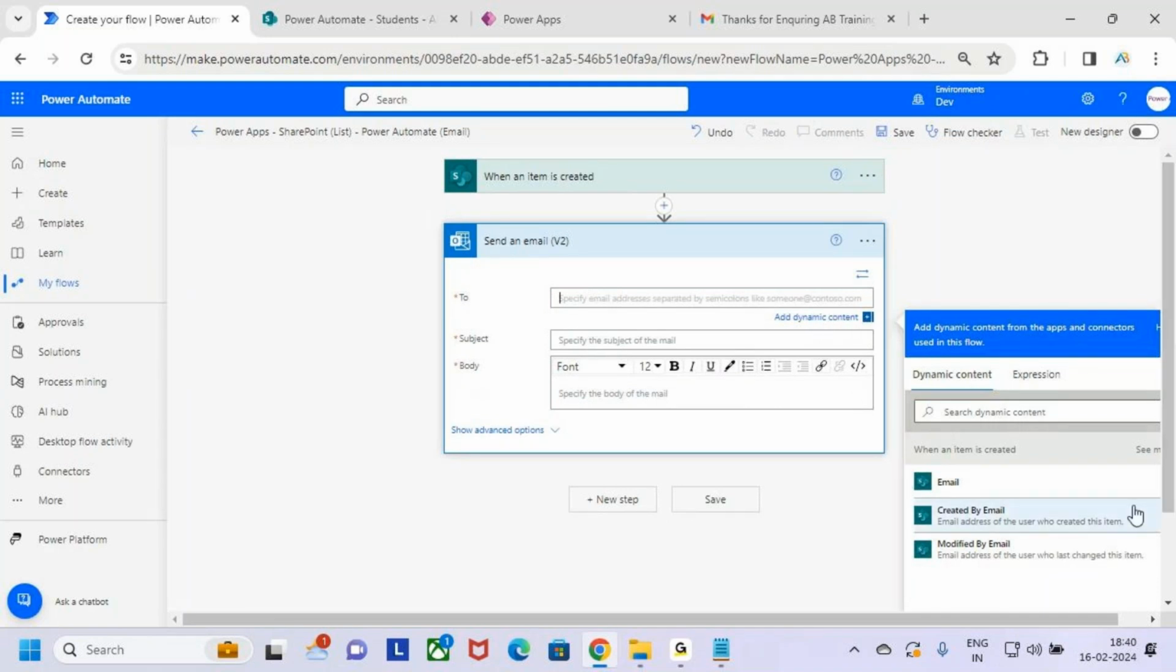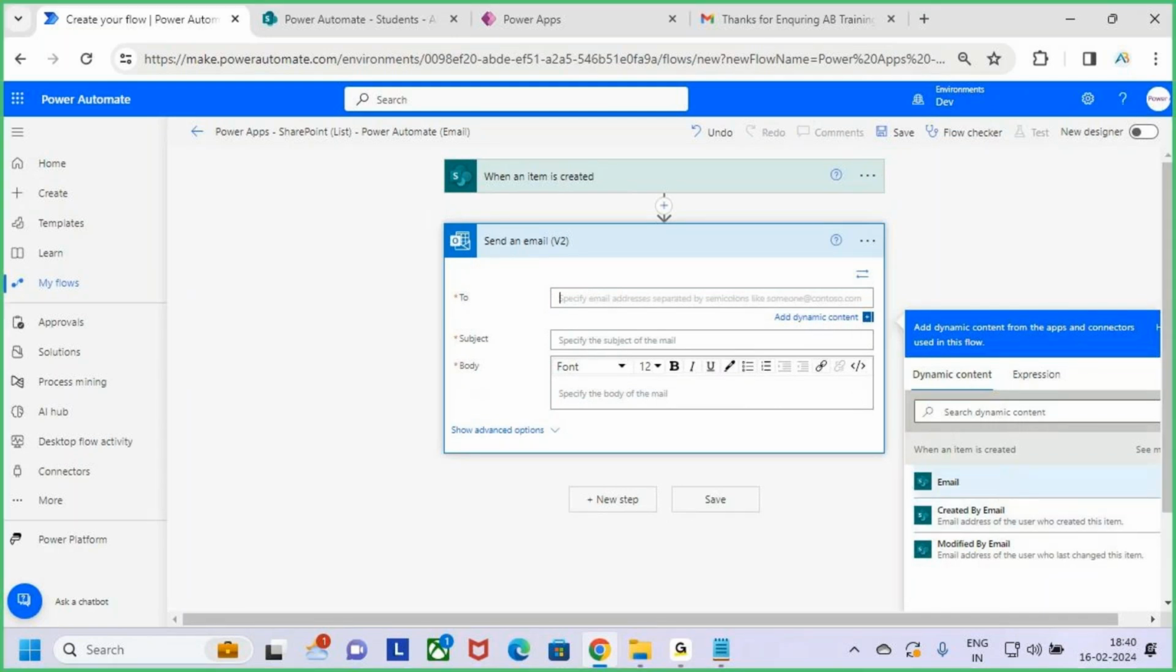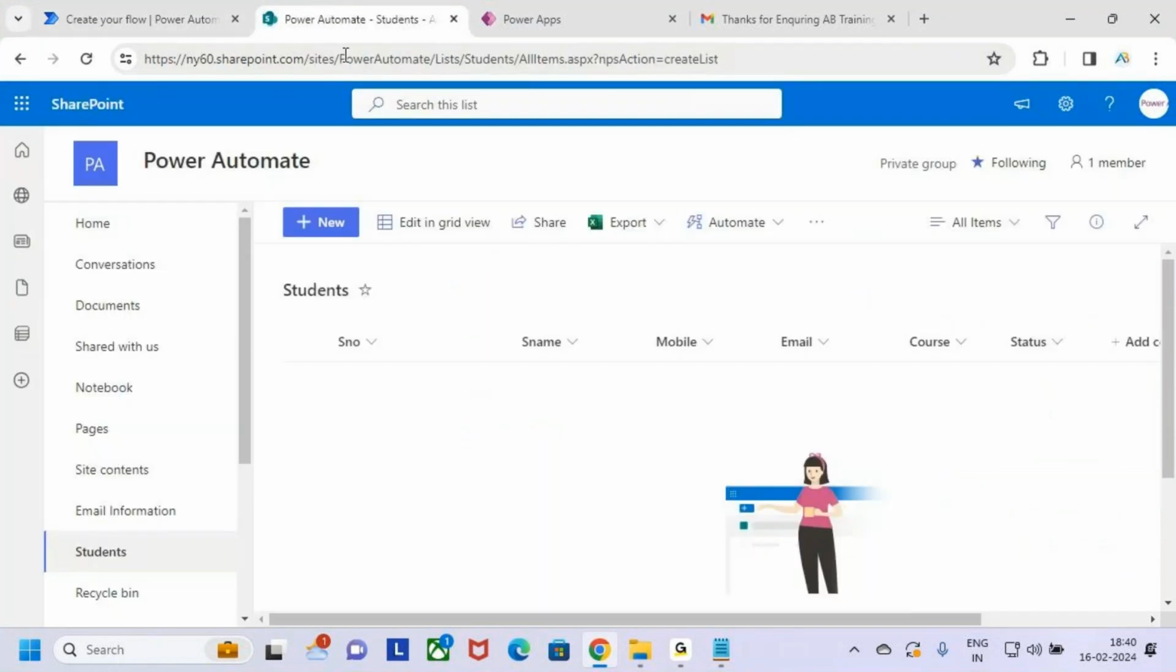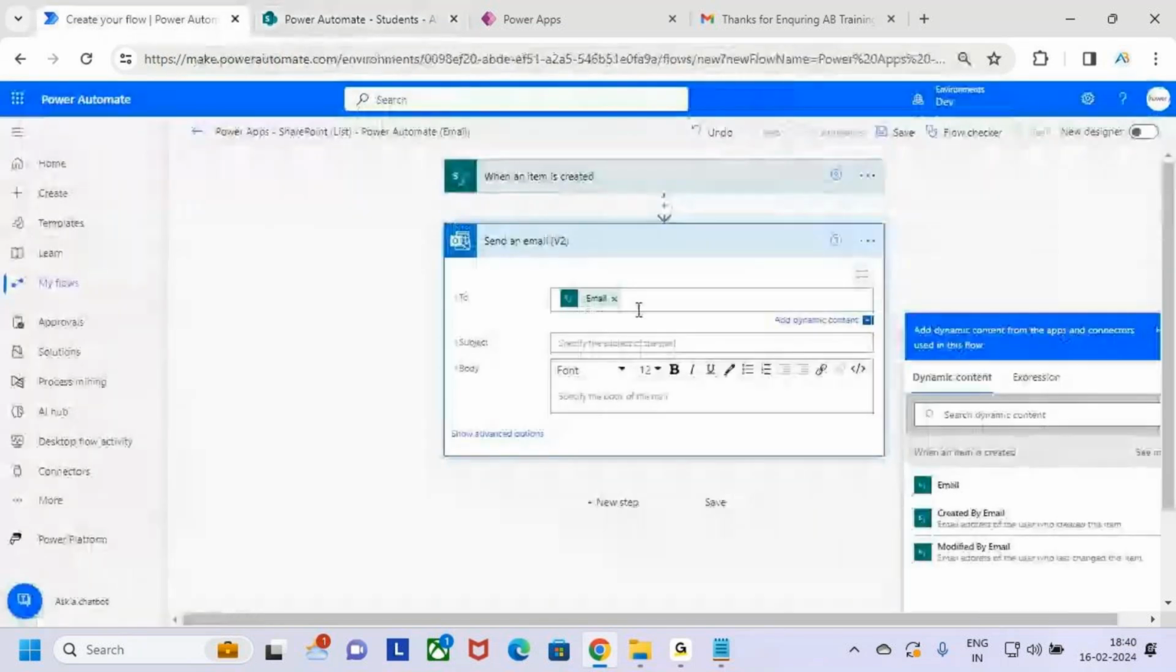If I go to the dynamic content, here you are able to see the column names. There is one column in the SharePoint list, the Email column. Select the column name Email. What happens here is, when I select the email, whichever student's details you are entering, that student's email it is going to collect here. To that student it is going to send one email.